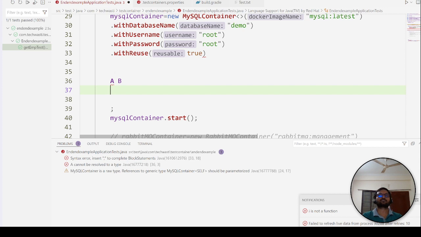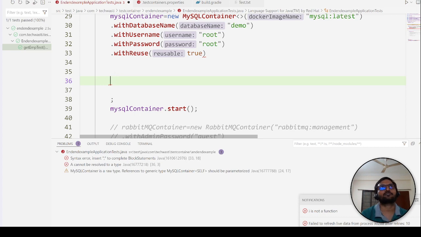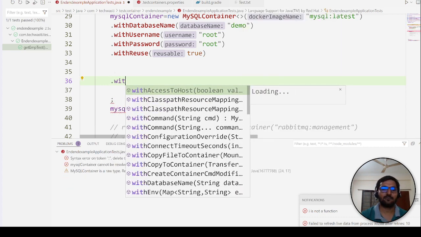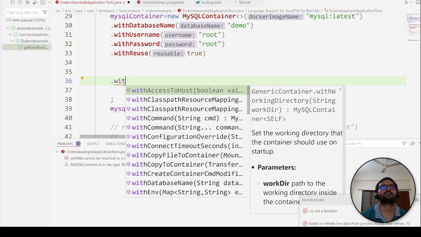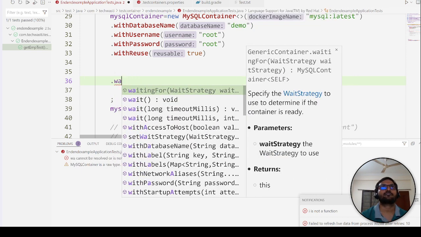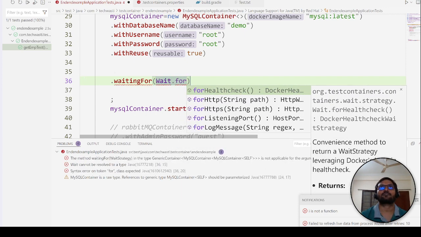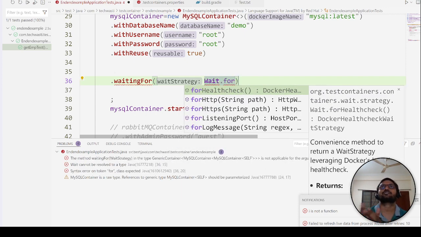Let's say you started the container, but the container is not up, and you want to do the validation. If you know that particular container takes some time to make the services come up, you can mention the waiting for strategy. With the help of the waiting for strategy, you can mention wait for message, or health check, or you can provide that health check endpoint as well.